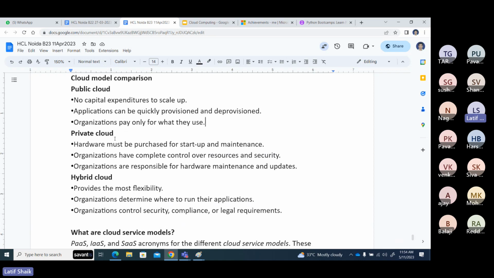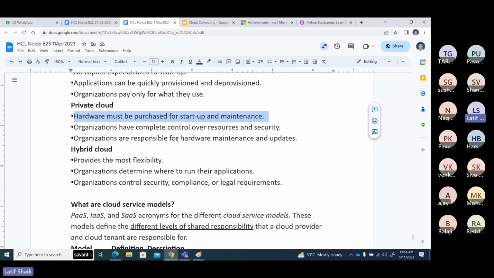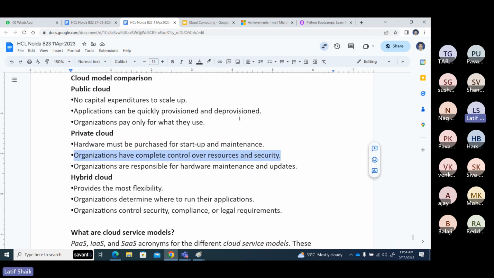Private cloud: hardware must be purchased from the start, and maintained. So in a private cloud, you have to buy the infrastructure, all the servers, hardware, everything. Organizations have complete control over the resources and security. If you have your own private cloud, you are responsible for maintaining this infrastructure and the security. Everything is in your hands only.